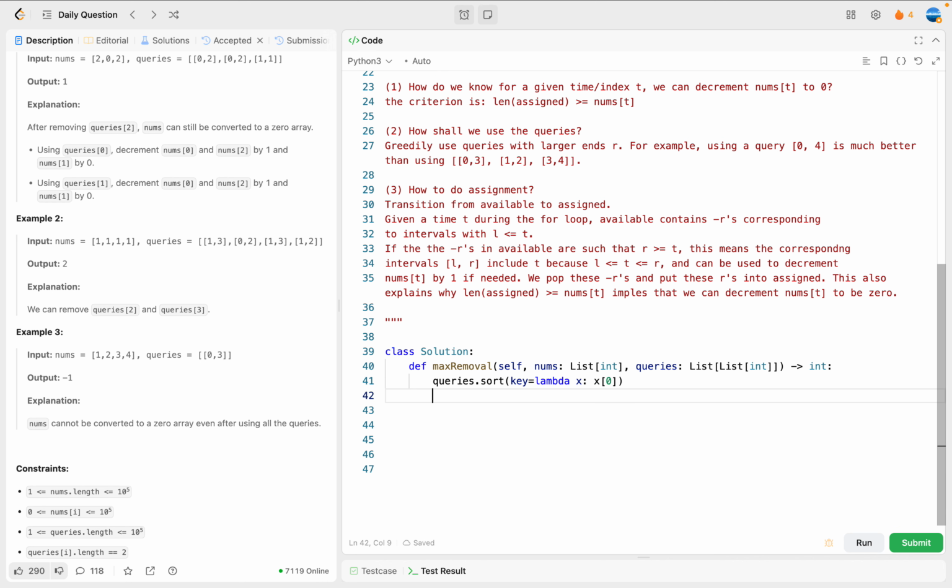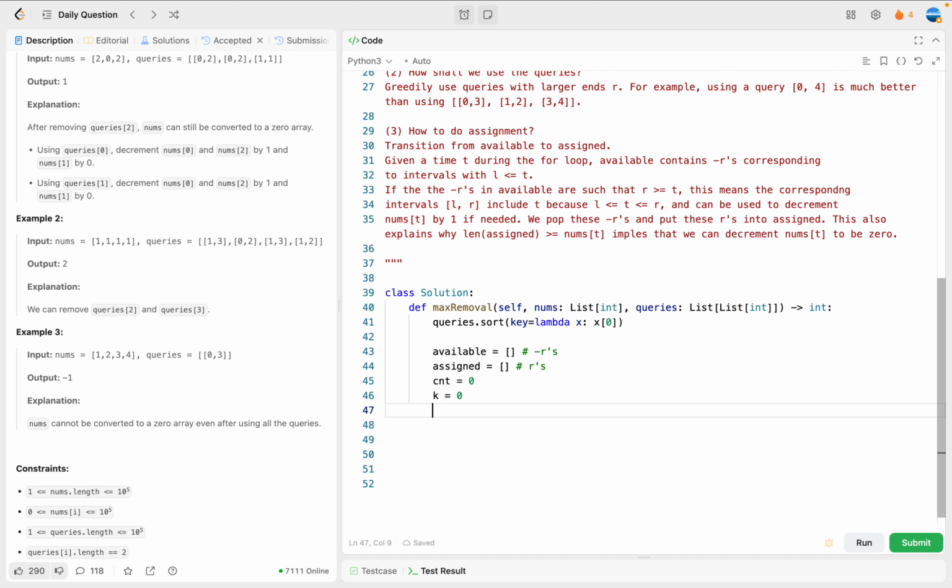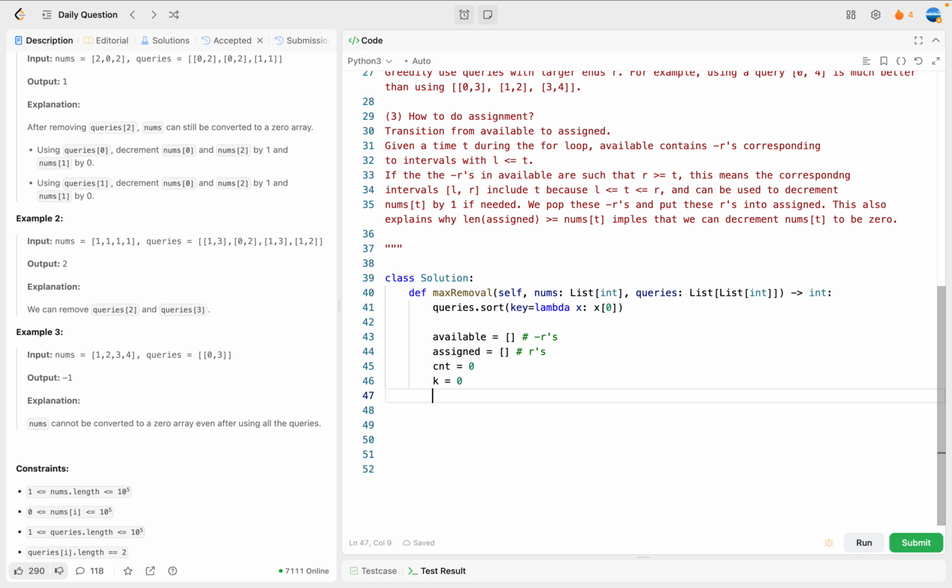So this is one. And then I'm going to initialize the two: available, this is the heap, and assigned, another heap. So this available is going to store negative r's, right? And this assigned is going to store positive r's, right? Then the count of needed queries, we set it to be 0, and the current interval we are going to look at is 0, right? Then we can do the for loop.